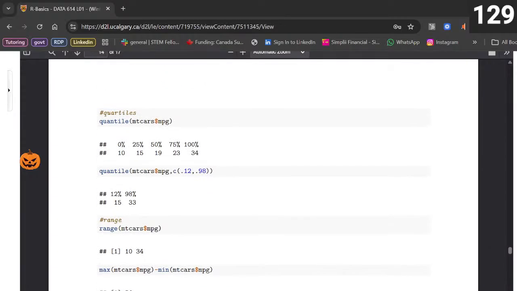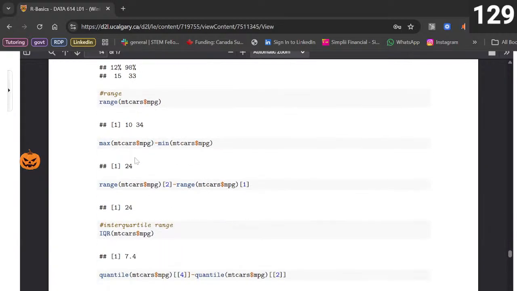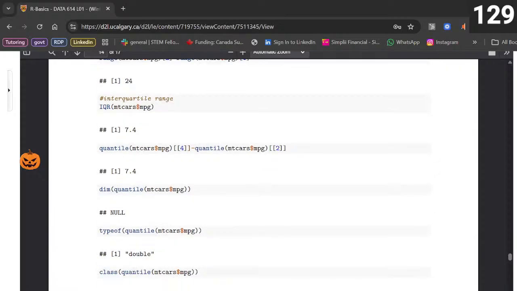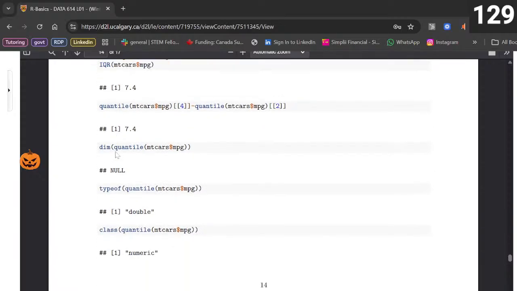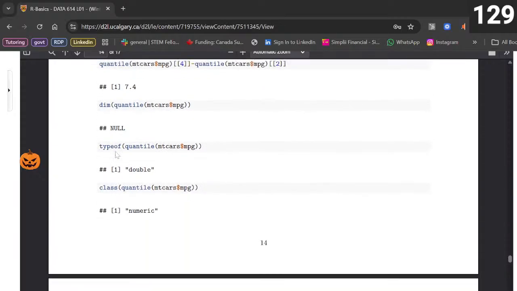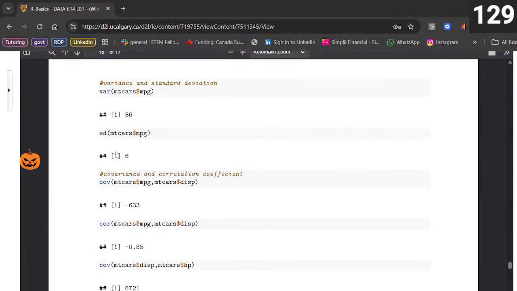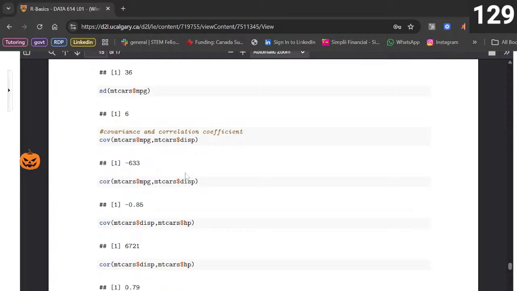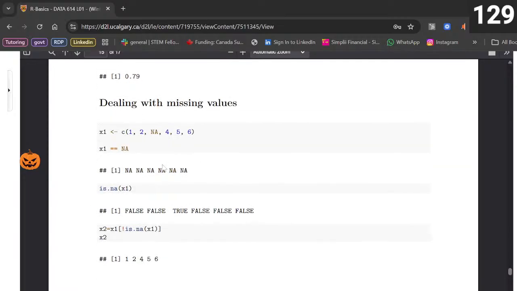There's range, max minus min, interquartile range, quantile, table, class. There it is. Standard deviation, covariance, correlation coefficient. It's showing all the different calculations, different correlation coefficients. I need to find out how to interpret these results too, because I know he's going to ask that on the quiz. Missing values, NA. That's important too, how to fix the NA values.